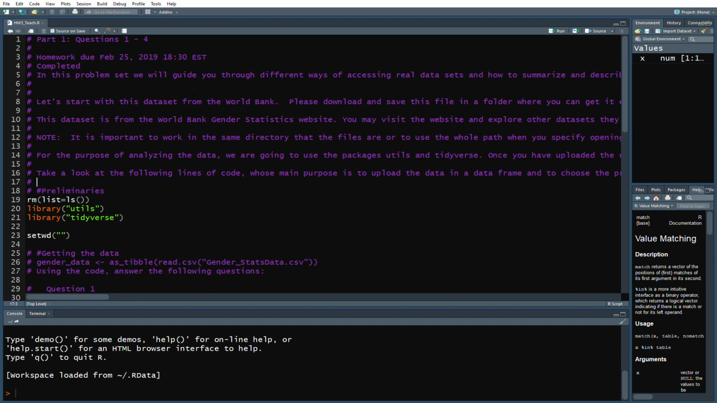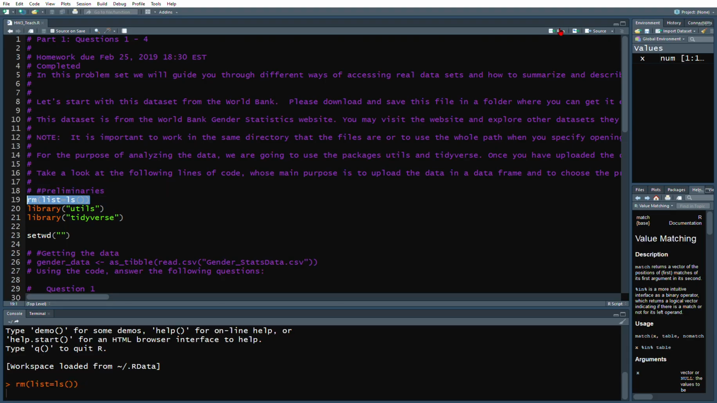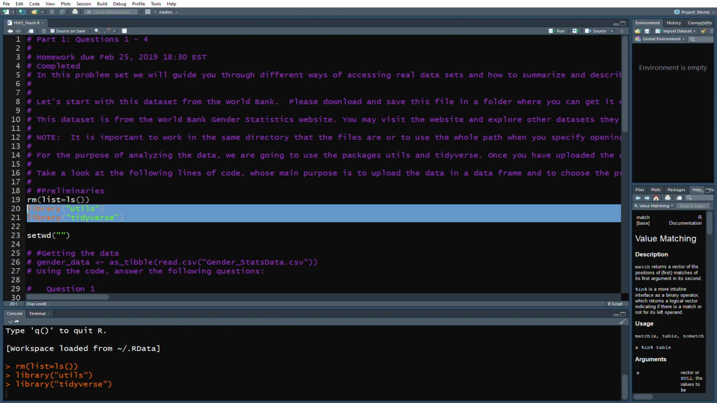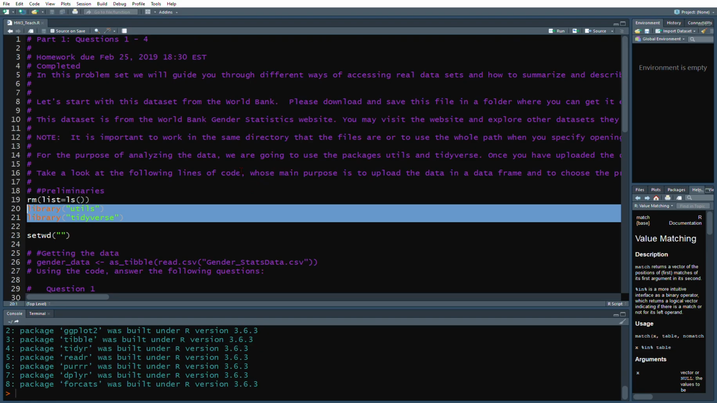Before we begin, we need to make sure that we are removing any list of data that has already been loaded. So let's remove those data that has been loaded into the memory. Here we go. For that, we need to do rm(list = ls()). And when you do that, it's going to remove all the data that has been stored in memory. Now, next step is to load libraries for utils and tidyverse. Let's load these libraries into the memory.